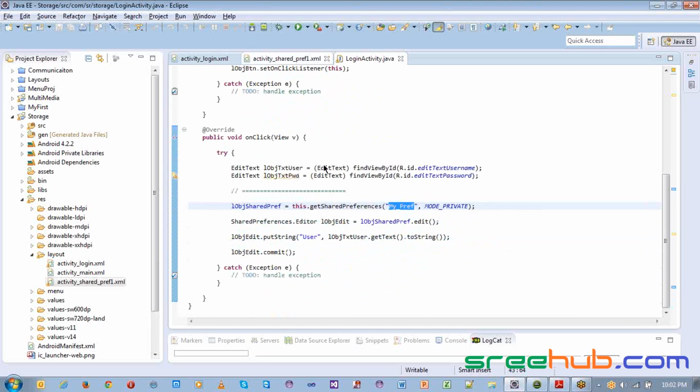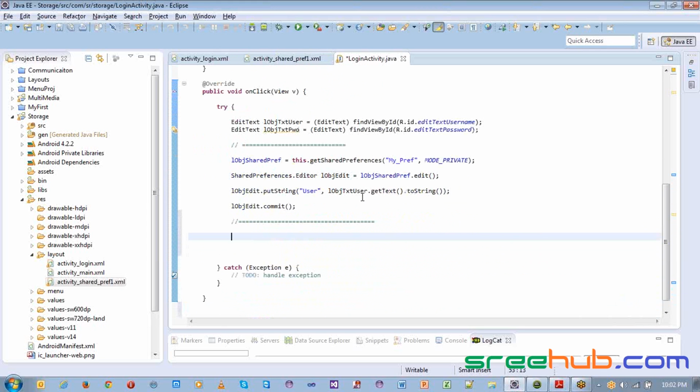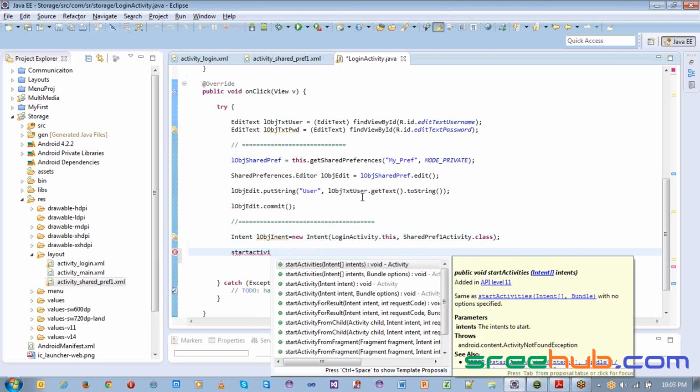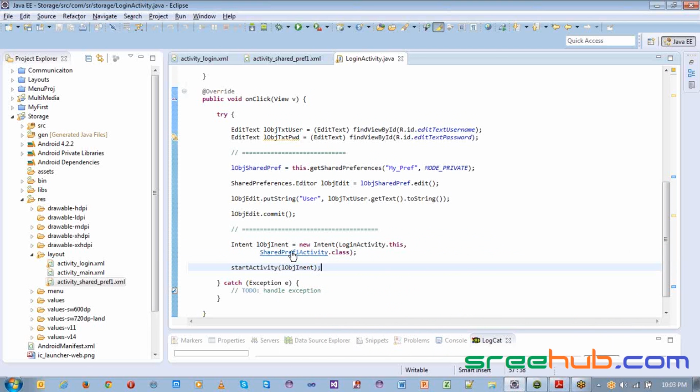Now once you are done with this, let's move on to the next intent, which is the shared activity. Once we are done with commit, let me create an intent so that we can move to the next page, which is our profile page. So let me create an intent here: intent is equal to new Intent of LoginActivity.this, and you have to go to SharedPref1Activity.class. Then just say startActivity of your intent. This will take you to the next class, which is SharedPref1.